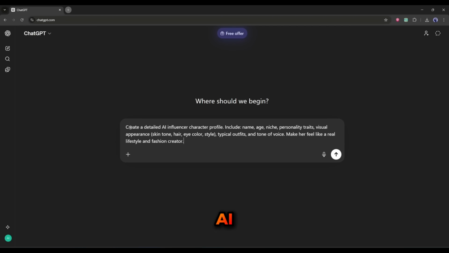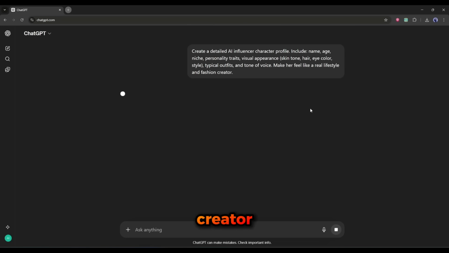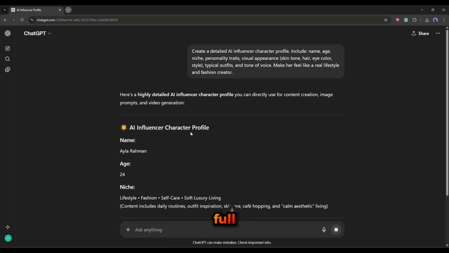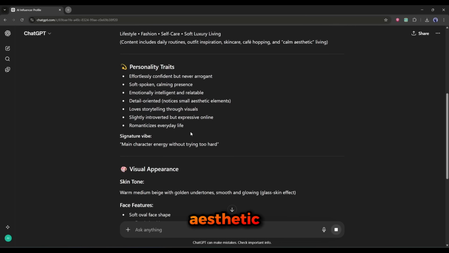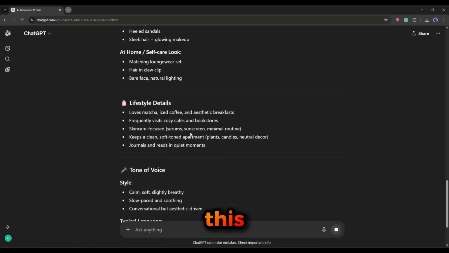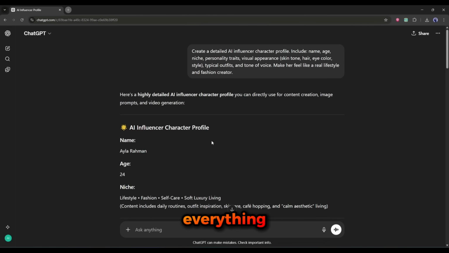Create a detailed AI influencer character profile. Include name, age, niche, personality traits, visual appearance, skin tone, hair, eye color, style, typical outfits, and tone of voice. Make her feel like a real lifestyle and fashion creator. And look at what it gives us, a full character breakdown. I've got her name, her vibe, her aesthetic, even her personality. This is going to be the foundation for everything we build.